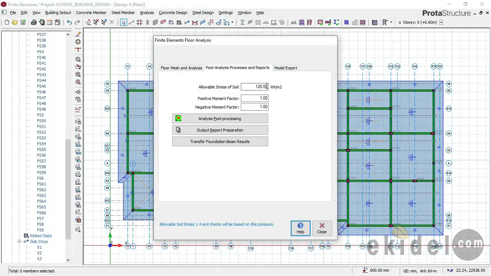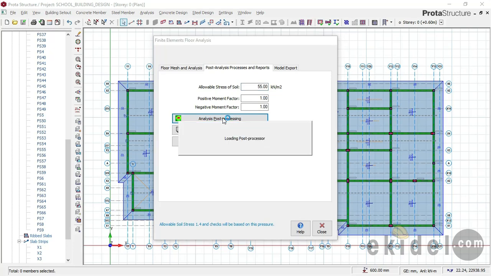Okay, so right now you can see this place called allowable soil stress, which simply means the bearing capacity of the soil. In this case, the bearing capacity of this soil is 55. So I'll quickly put in the value, as you can see there, 55. And then once I put in the value, I have to click on this place here called analysis post-processing. So click on this place, leave these two values as 1, 1, and then click on this place.